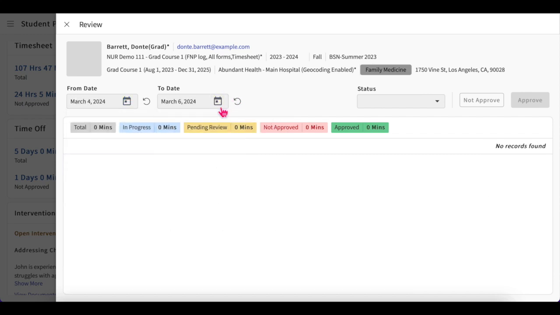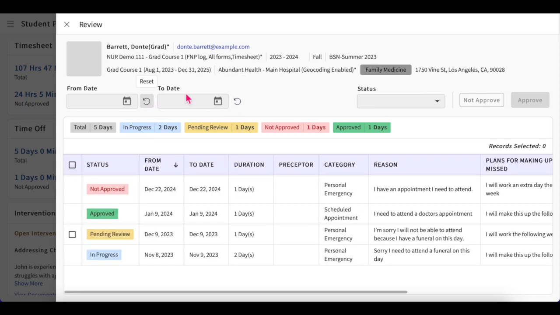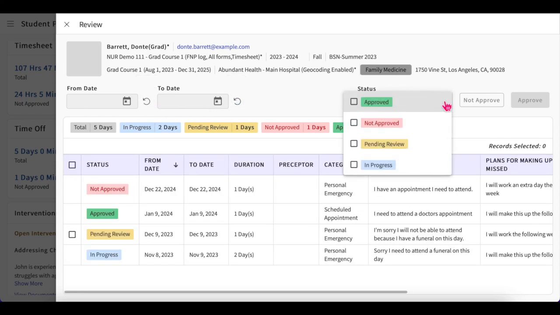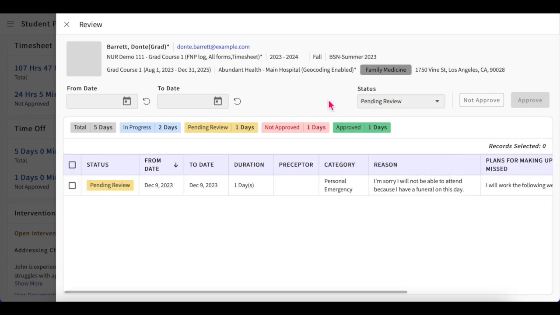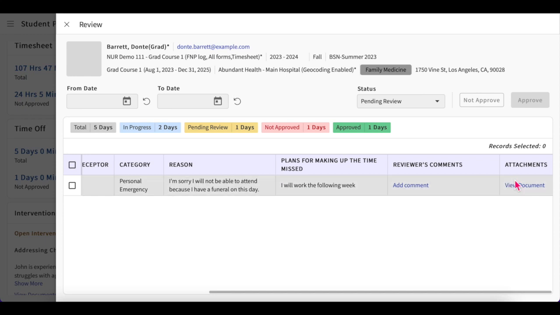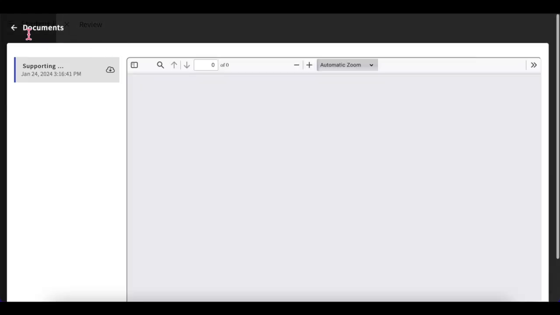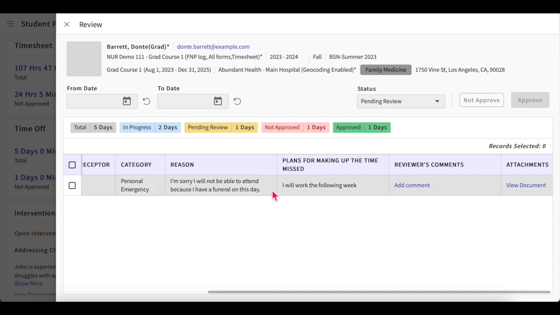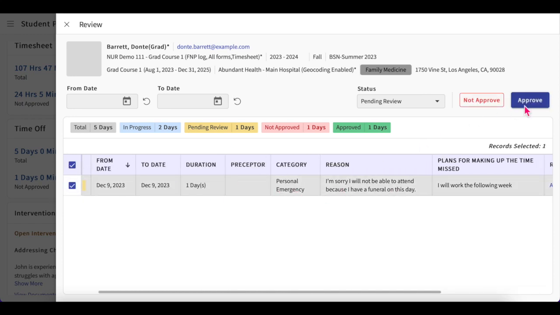If you would like to sort the time off entries by status, click on the drop-down menu and make your selections. You will need to review pending review entries. You can view the contents of each time off entry using the table. If the student has uploaded a document, click on the View Document hyperlink on the far right side of the table. To approve entries, click the checkbox next to the entries you would like to approve and then click Approve.